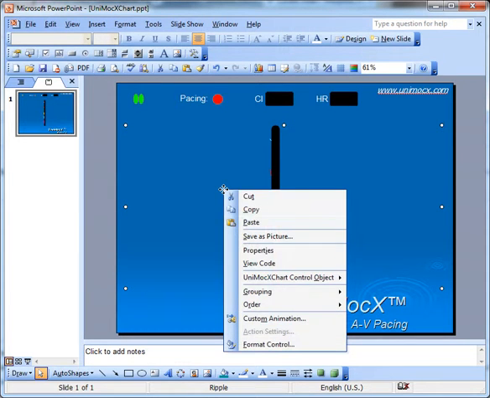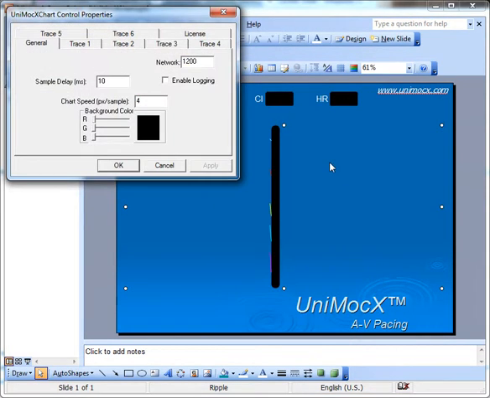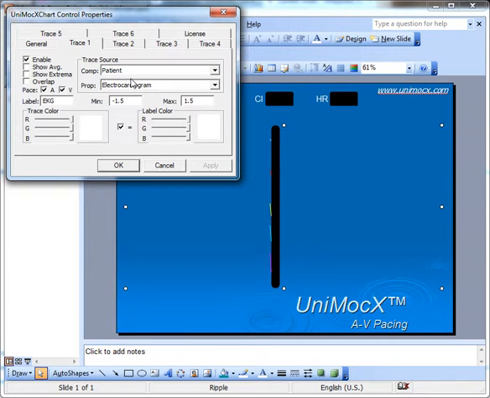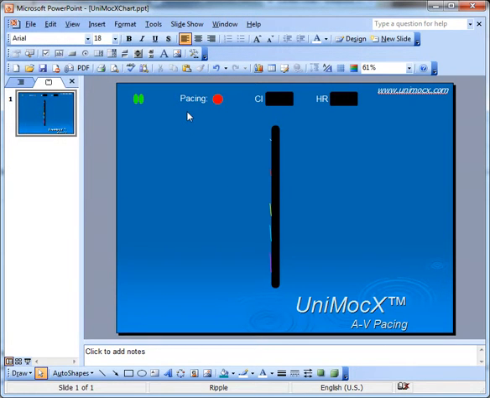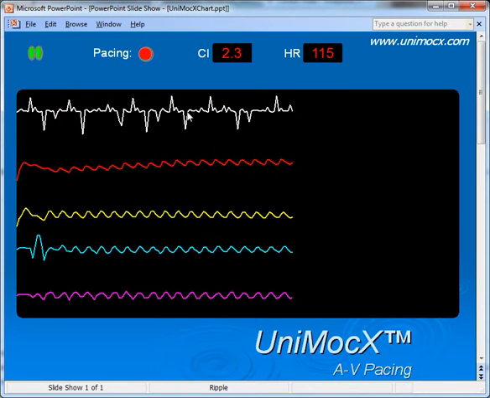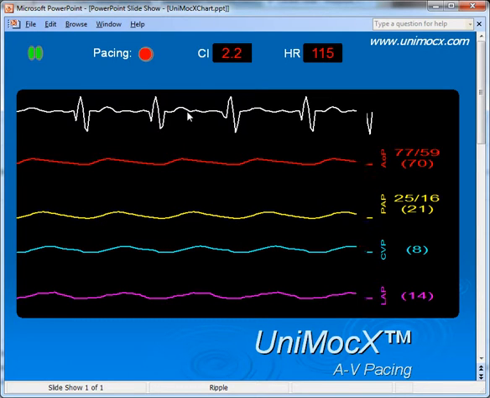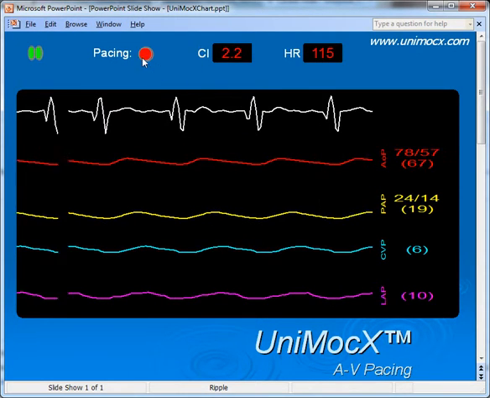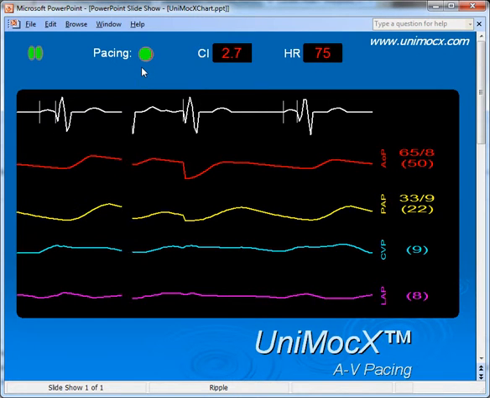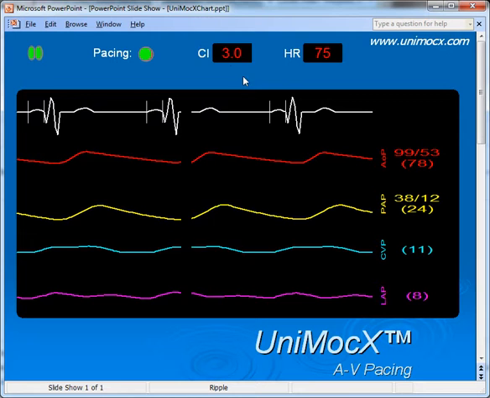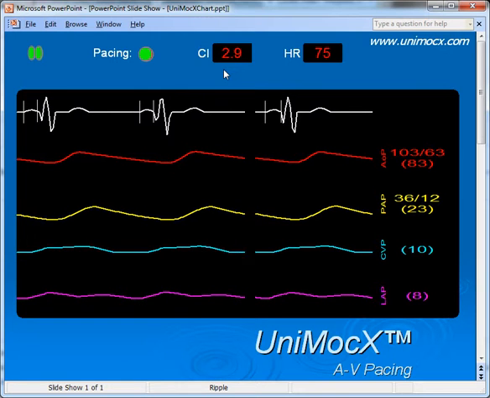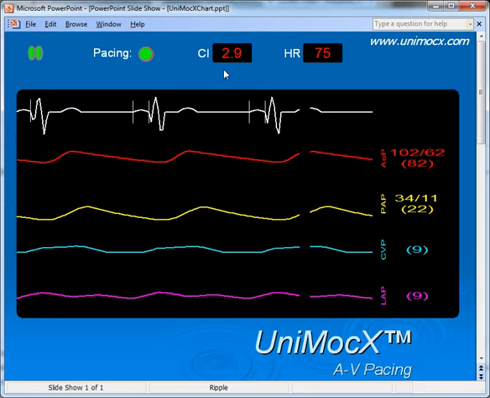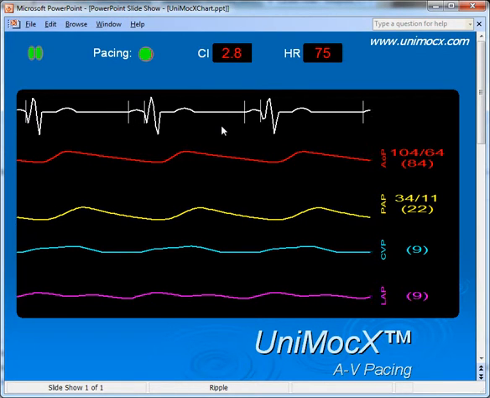To show the pacing signals on our chart, we go to our EKG, and note we've clicked the pacing signal so that we're showing atrial and ventricle pacing. So if we go back to our slide presentation, we have our patient with atrial fibrillation. Turn on pacing. Patient drops down to a heart rate of 75, increased cardiac index to 2.9, 3.0 in that vicinity, and we are showing our pacing signals on the EKG.